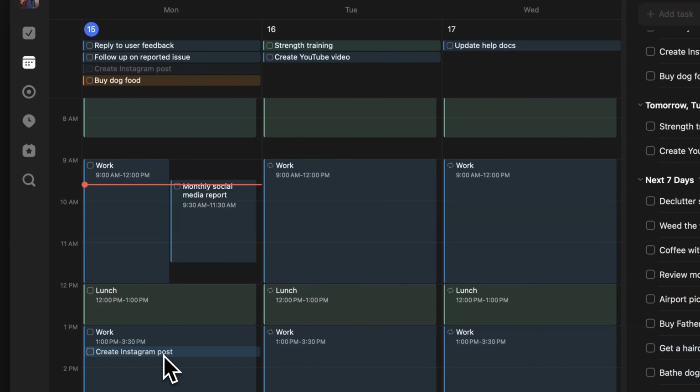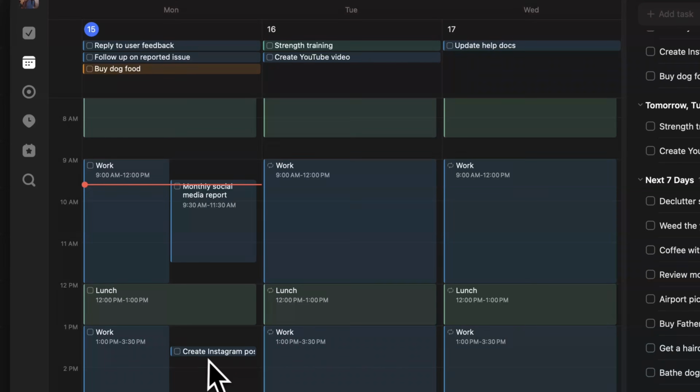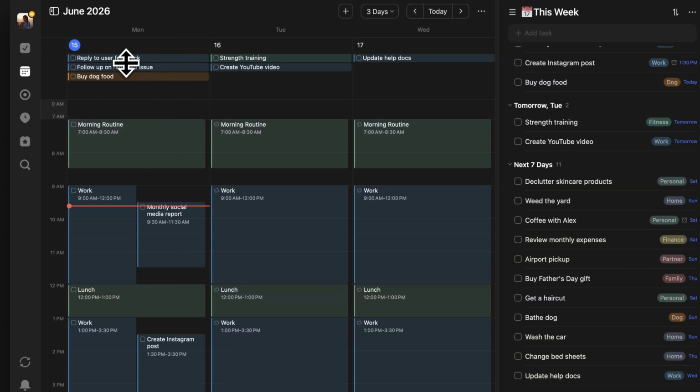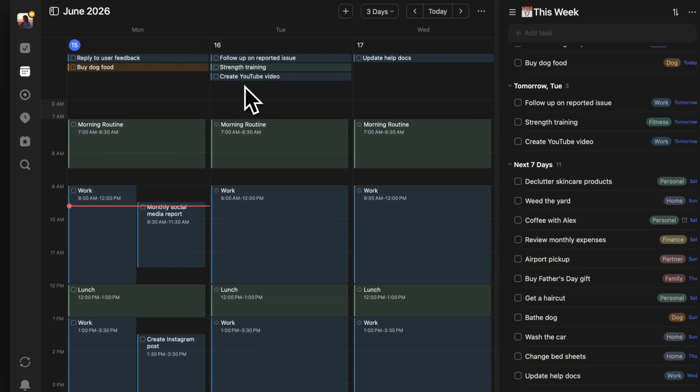I usually reserve specific time for the things that matter most. For example, I might block out 4 hours for deep work to make sure my most important task gets done. Everything else can stay in the all-day section and be handled when I have available time. This gives me structure without becoming rigid. And if something doesn't get done today, I simply move it to tomorrow.